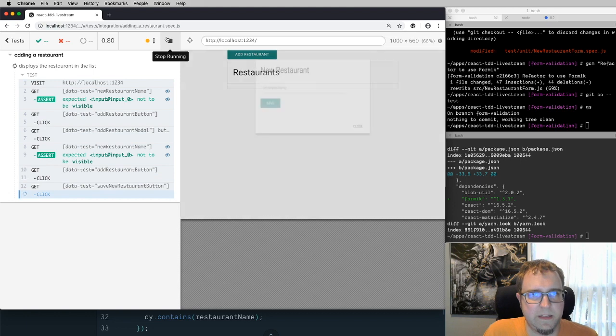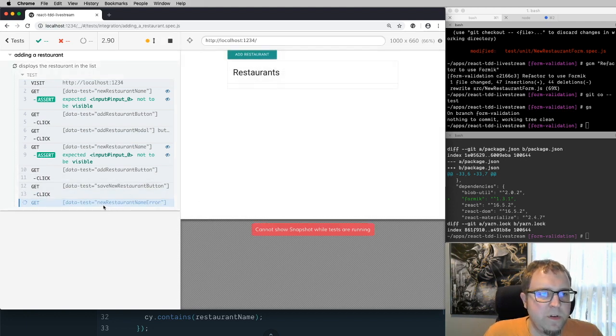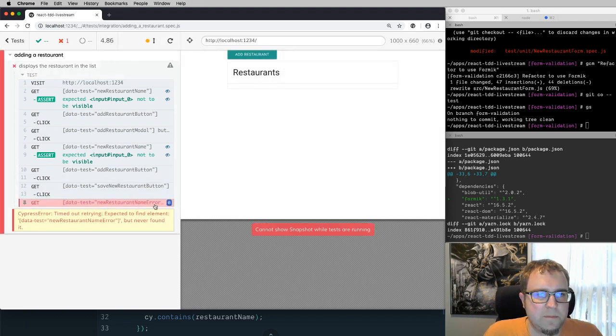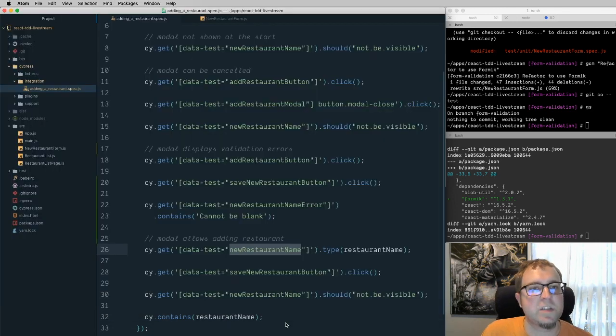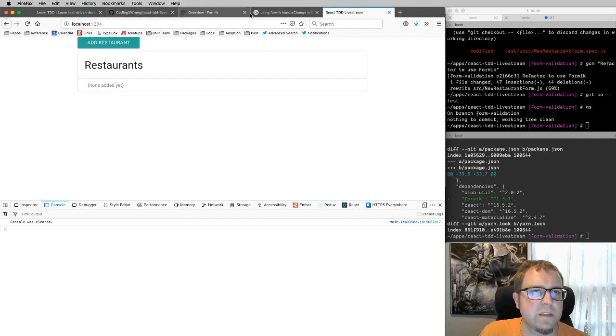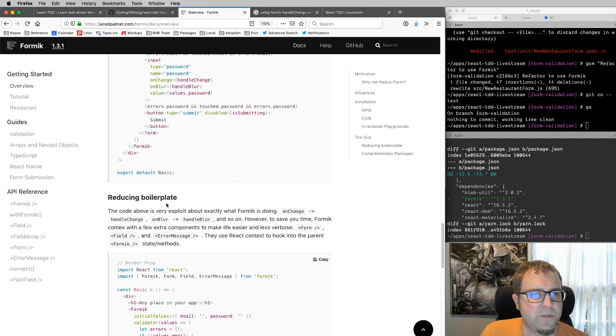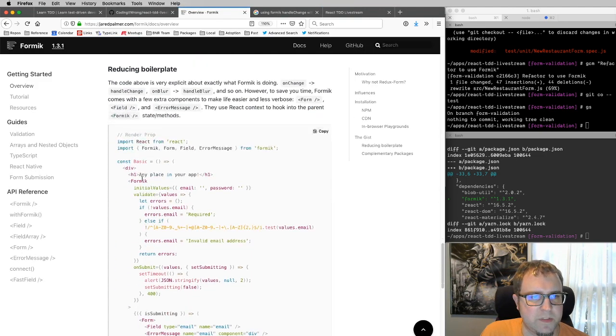Let's rerun our end-to-end test. And now, new restaurant name error. So instead of showing that error, it actually closed out the modal, and it did submit a new row to our restaurant row list with that empty restaurant name. So we want to validate. So let's check on Formik real quick to look at their docs. I know the font size here is a little bit small, so sorry about that.